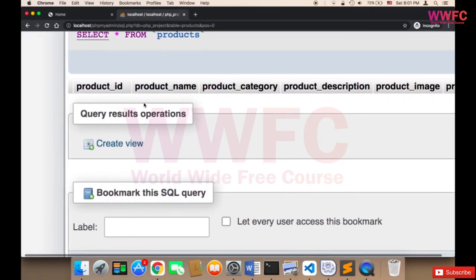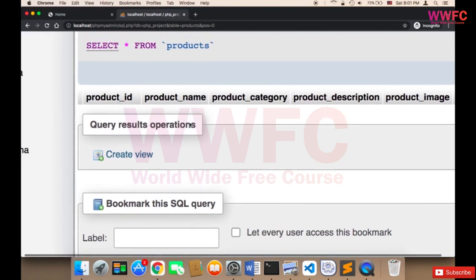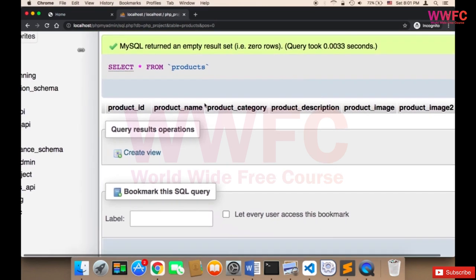So as you can see, the products table has ID, name, category, description, etc. So this is how you can create a table quickly by using SQL.